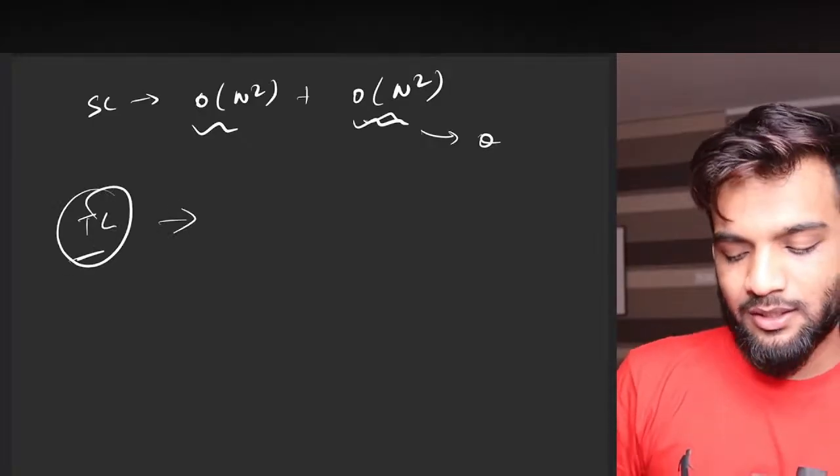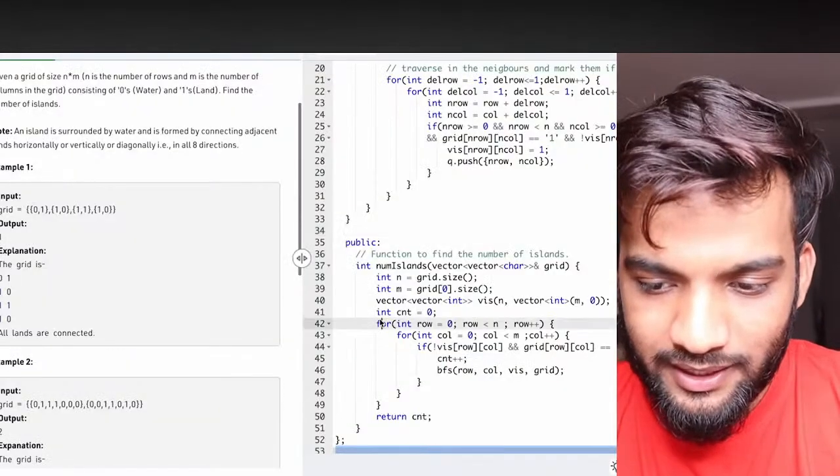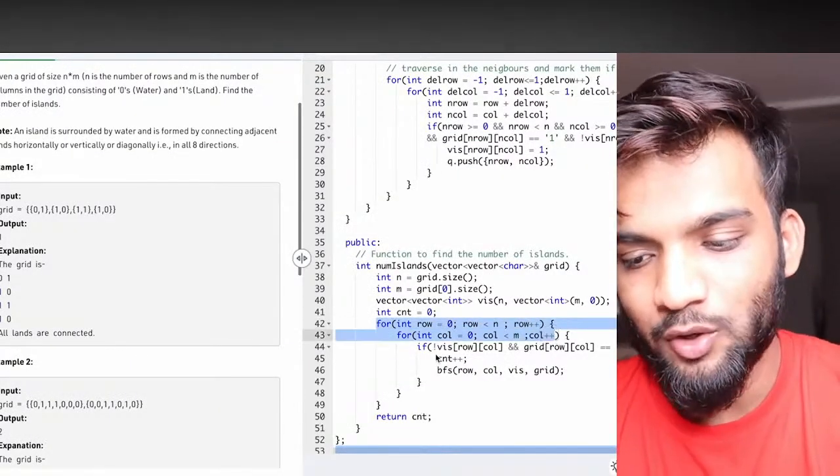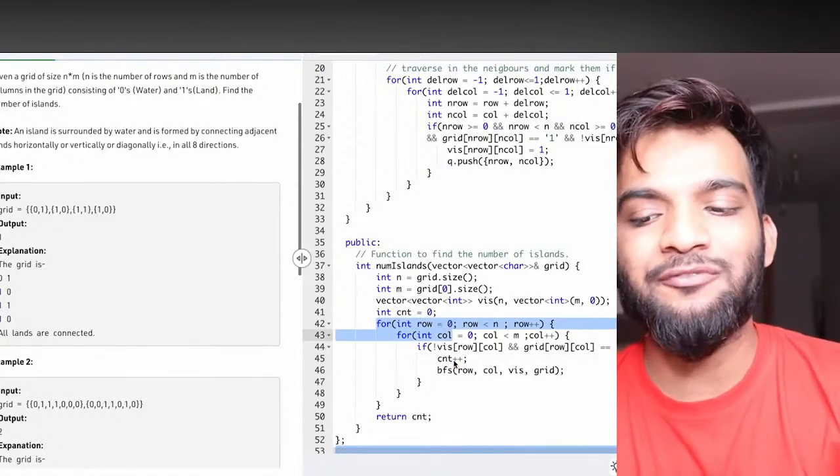What about the time complexity? We're running multiple loops. If you look at the code, it's n squared over here, and then you're calling BFS. But you won't be calling it for every guy.